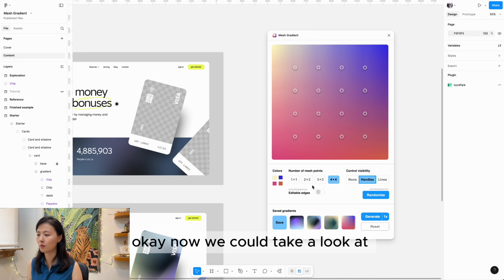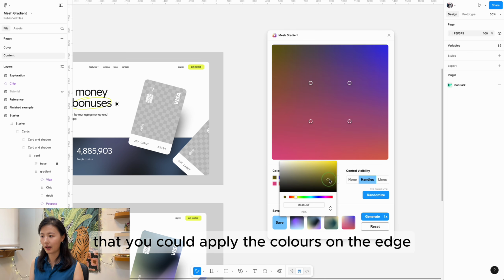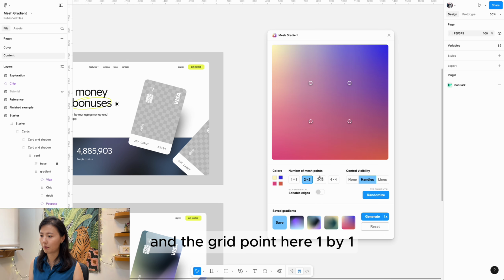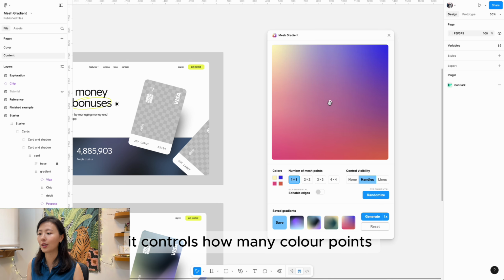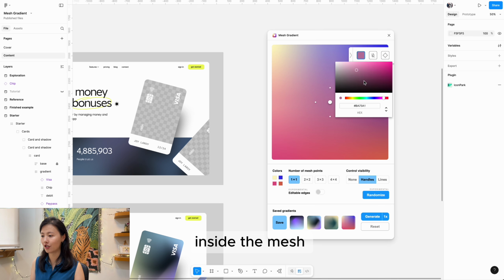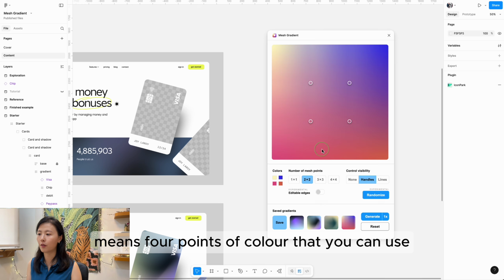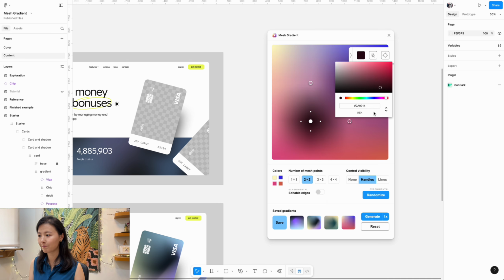Okay, now we could take a look at the colors here. So there are four swatches at the left that you could apply the colors on the edge. And the grid point here, 1 by 1, 2 by 2, 3 by 3, etc., controls how many color points that you can use inside the mesh. As you can see, if you click on 1 by 1, there's 1 point, and 2 by 2 means 4 points of color that you can use, and so forth and so on.